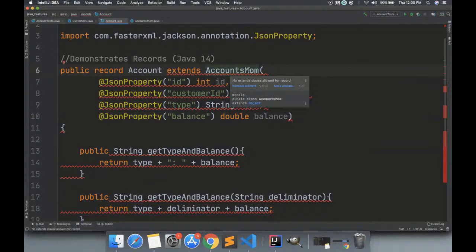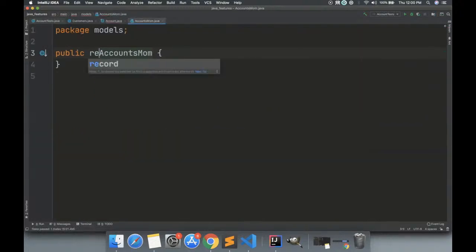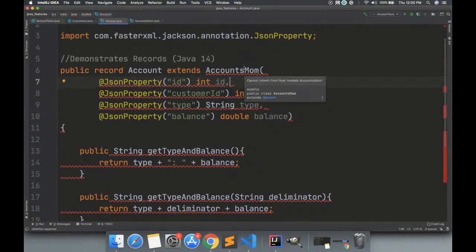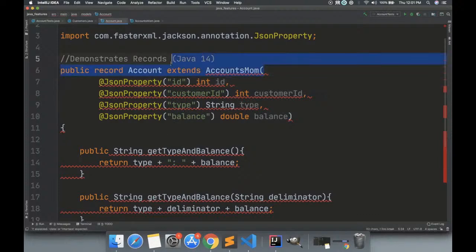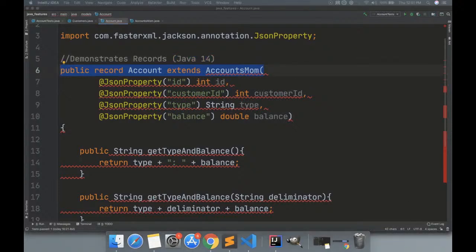Let me make sure. So you can't extend from a class. Let's see if you can extend from a record. Cannot inherit from mom. Oh, so it looks like the record itself is final, because look how it said final accounts mom. So not only the fields, it looks like the record itself is final. So I cannot inherit. Okay, so let's just copy this little example here and let the people know you can't do this. Cannot do this. All right.